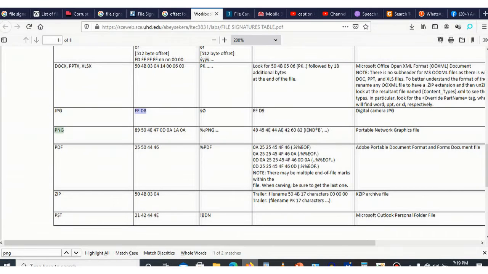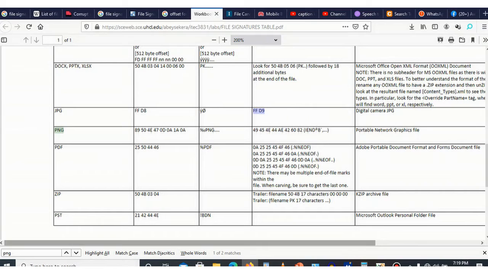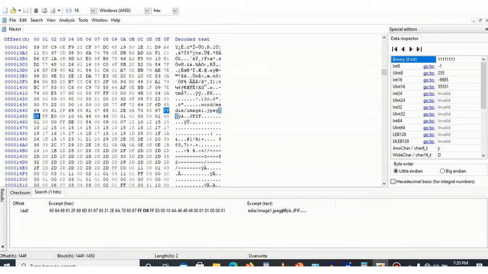So we go back to our table, and our table tells us that this is the footer. This is the signature that identifies the footer. The footer, that is where the image ends. So we copy only this block. Copy, and then we come here.